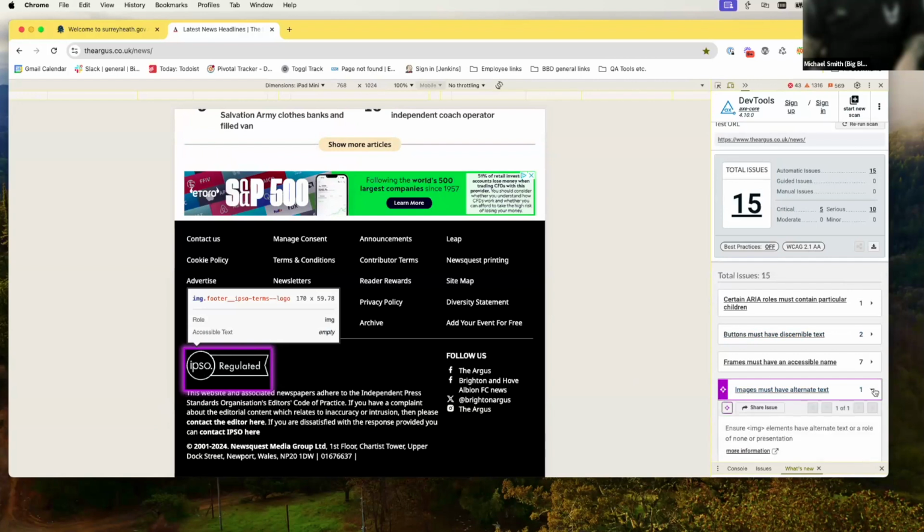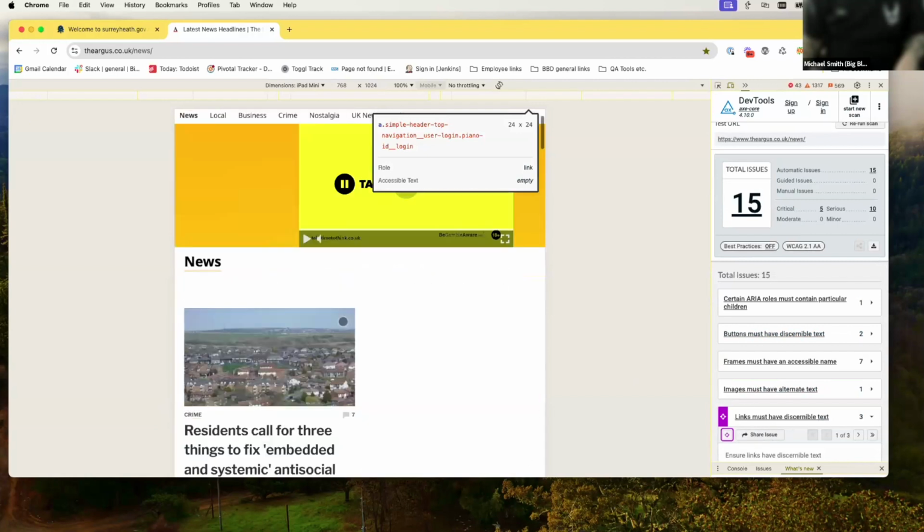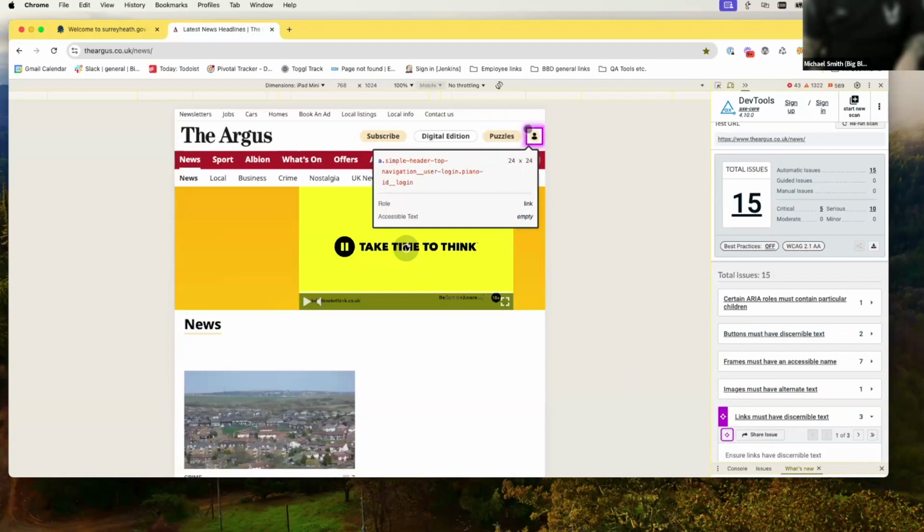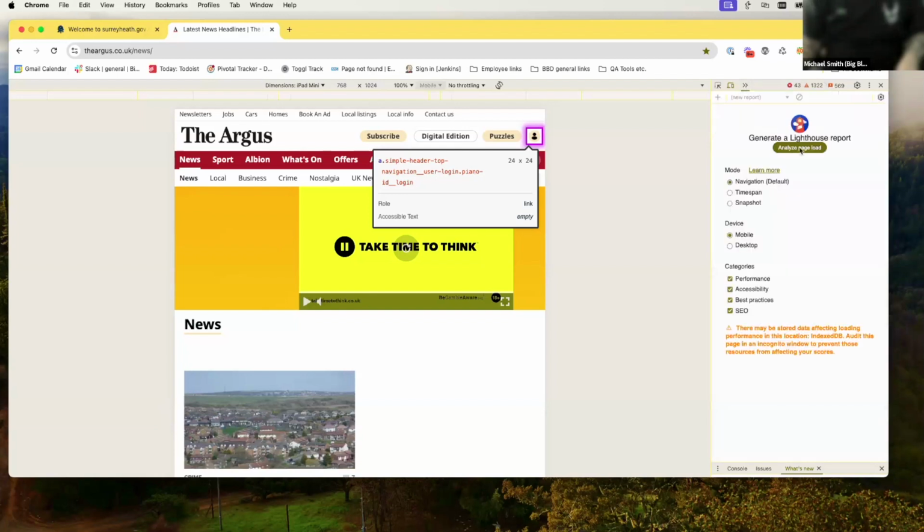Take that off. Links must have discernible text. Do that. Yeah, and it's showing me that's the actual login button at the top there. Yeah, so essentially that's Axe. Like I say, it's the same thing as Wave to some extent, but you're just trying to catch everything you can between them. Alternatively, you can run Lighthouse.